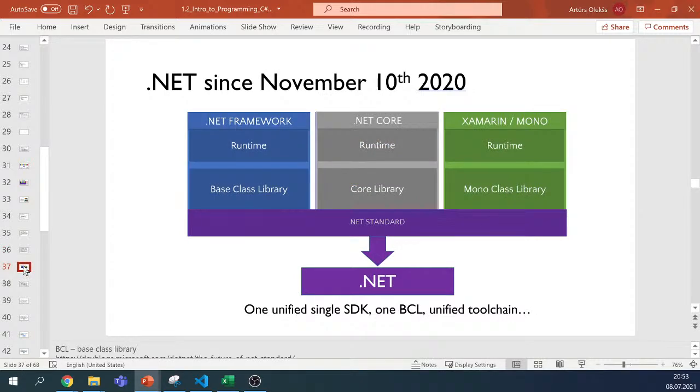And yeah, how it works since November. So we have 3 parts. Basically, previously they were split, and right now they are all unified in one .NET platform. So that's .NET Framework, which has to run. They all have basically runtime, and the base class library that comes from .NET Framework. The core library comes from .NET Core, and also Monolith has its own library with the classes.